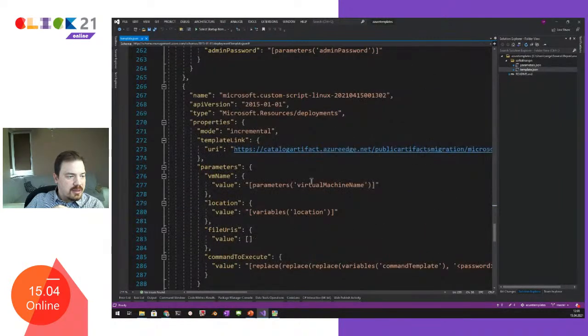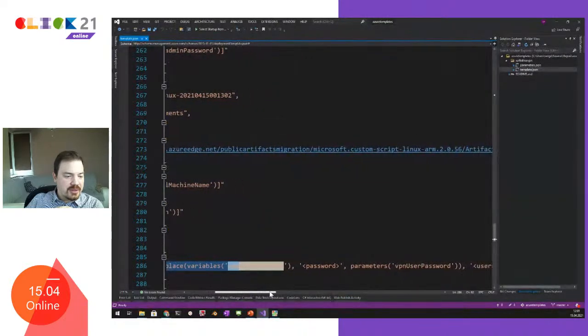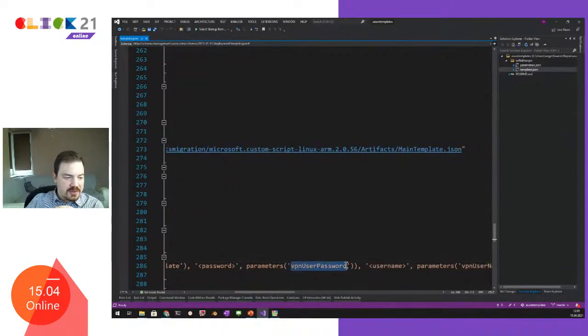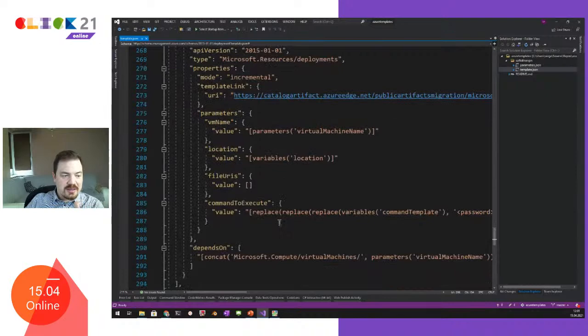Okay, and actually you see here, this is the actual extension for the virtual machine. So it is a separate resource here in the template. And here I'm just doing the replace. So I get the value of the parameters, like a user password and VPN user password. It's just replacing the placeholder in the comment. So that is the idea.